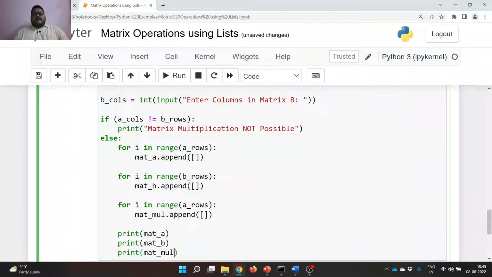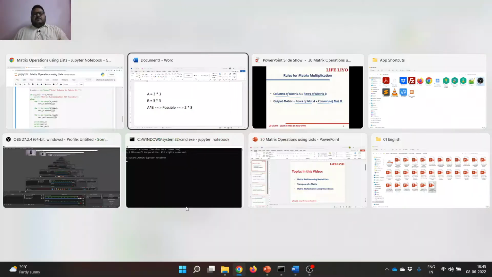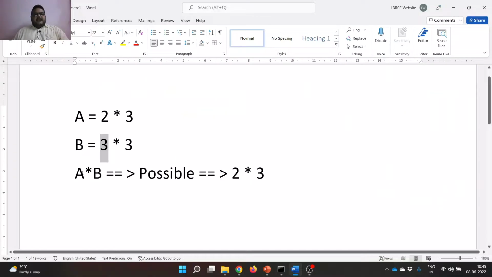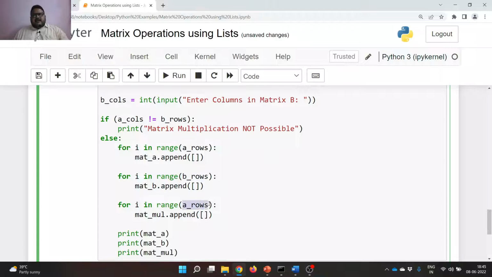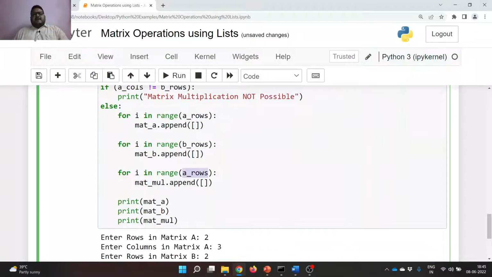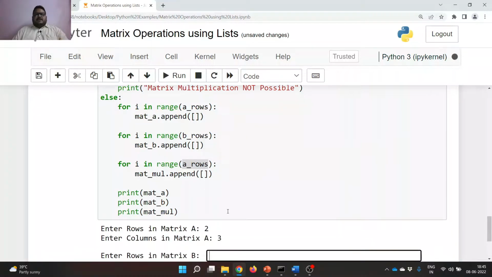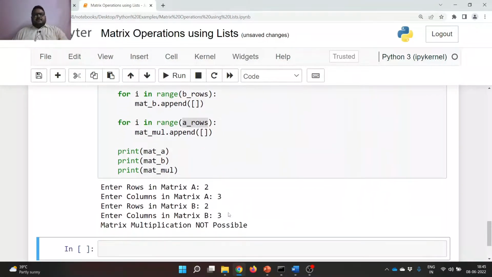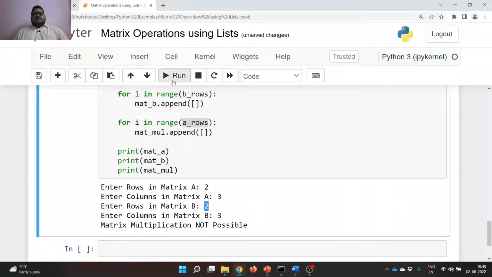But here you have to remember the rows of matrix B. Good. Now, what is the output of matrix A into B? It is nothing but the rows are from matrix A rows only. That's why I have taken A underscore rows for the matrix multiplication. Run. 2 rows, 3 columns, 2 rows, 3 columns. Matrix multiplication not possible because 3 and 2 are different.